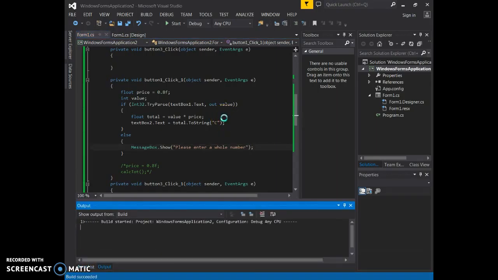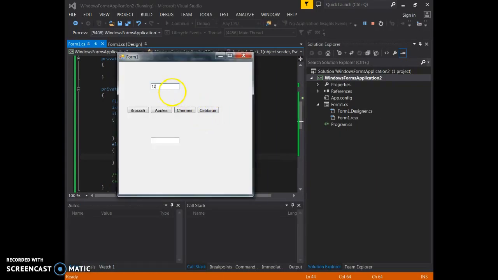So let's run that and see if it works. Let's do 12 bits of broccoli. Should come out, yep, to £9.60. Let's just try 13, £10.40. So it's going up by 80p each time. So that's pretty much the effect we wanted to achieve.